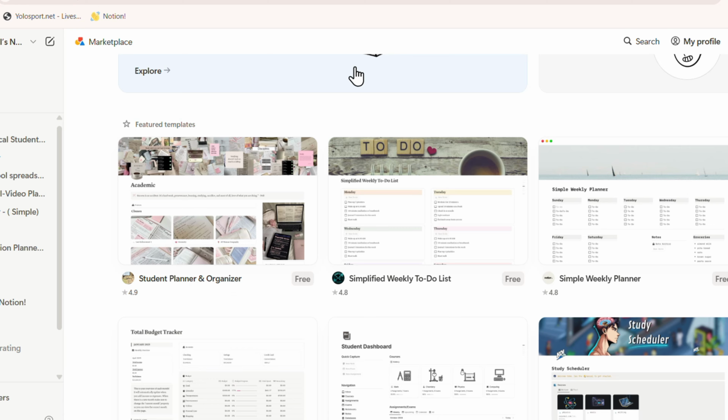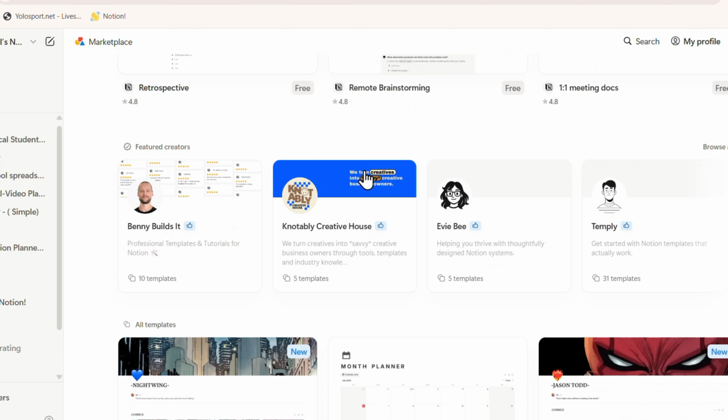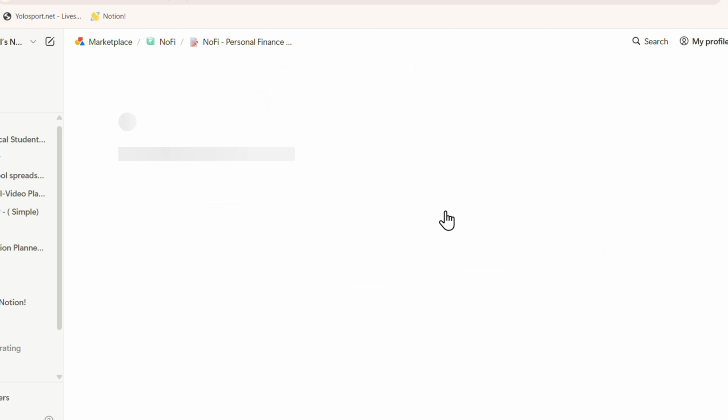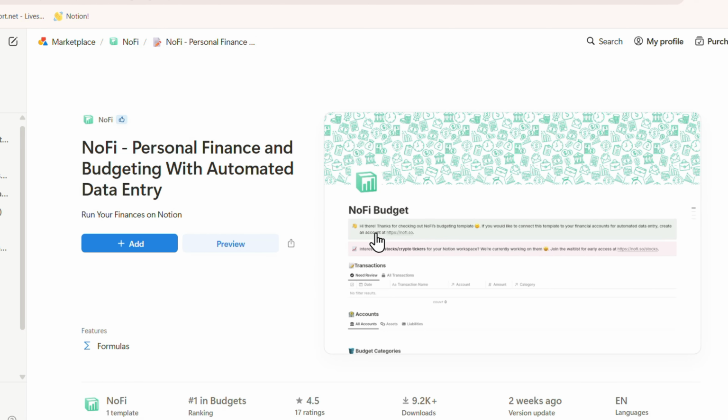I'm going to keep it simple, and I'm going to just simply scroll down here and just basically choose something that is free, right? So let's say this no fee finance, personal finance one here. I'm going to click on that. So you have the template right here, guys.